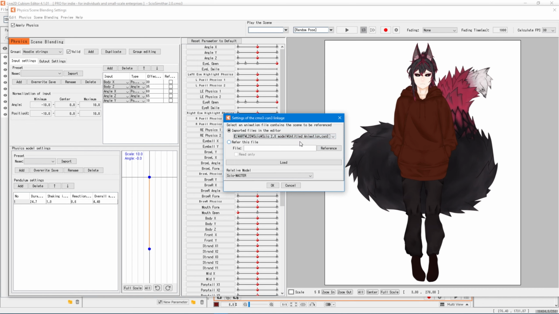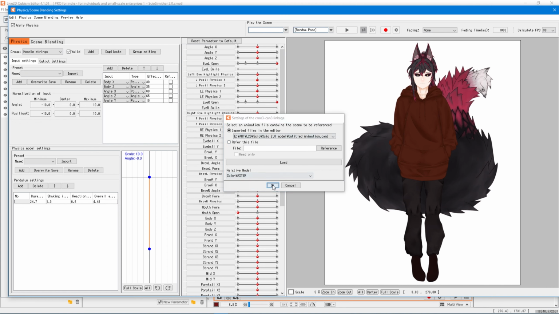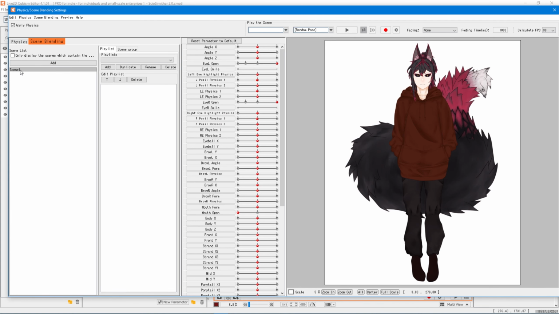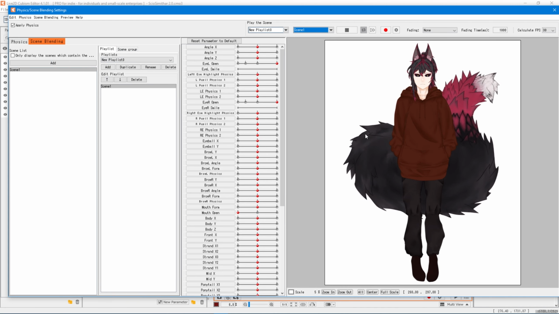As I have the animation just made still open, it's just here. Click OK, and here you can go under scene blending, and we have the scene 1. To add it, I create a new playlist and add the animation under here. I can see under playlist, play scene 1. It's gonna play like this.